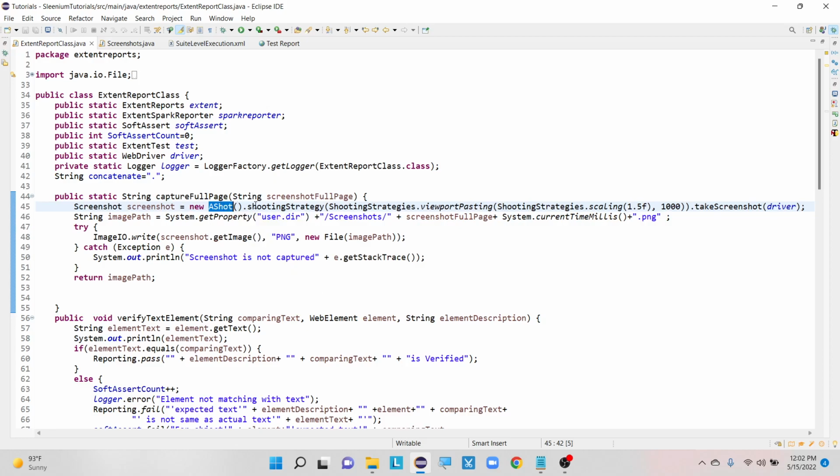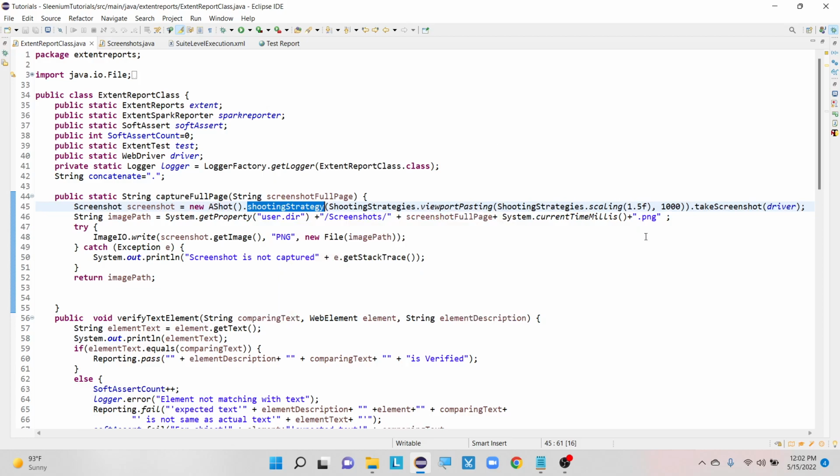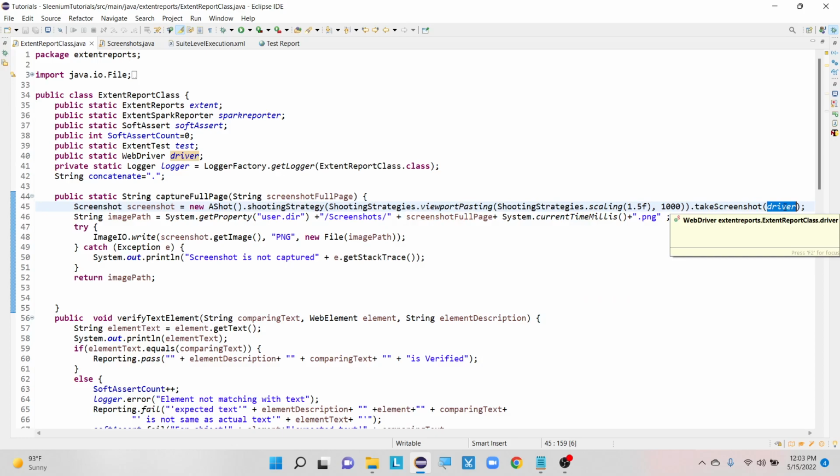After that I am using one shooting strategy. Here we are going to mention the pixels and dimensions inside this shooting strategy. After that we are using takeScreenshot, and we are referring the driver reference. Once that is done, here I am going to mention my project path, that is user.dir.